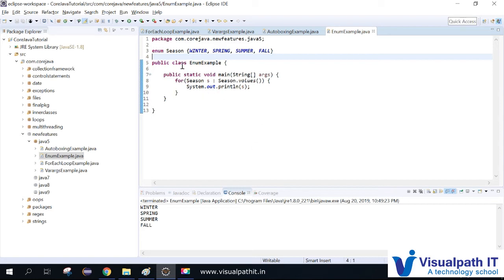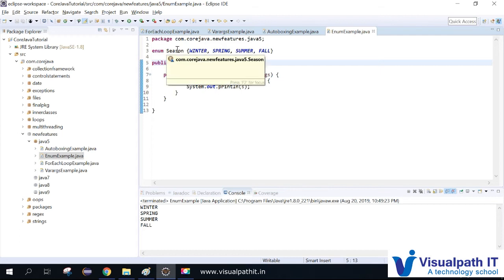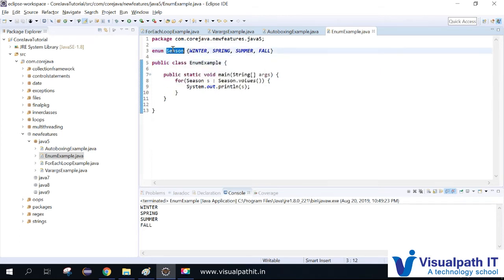Like how we created a class, can't we create a separate file for an enum, instead of having a class where we'll have an enum as a data type, right? Can't we create a separate file for it? Yes, we can create it. Let's try this.